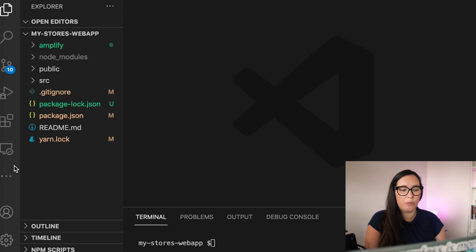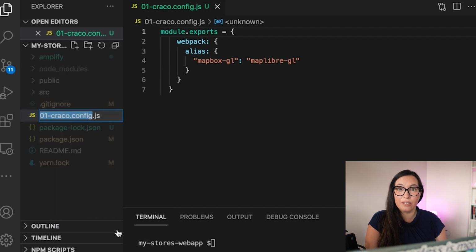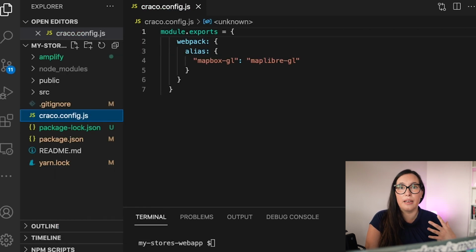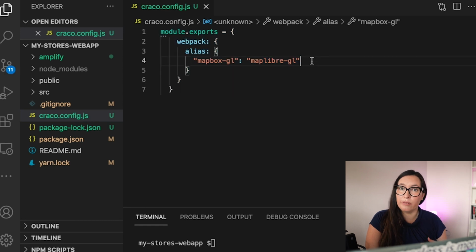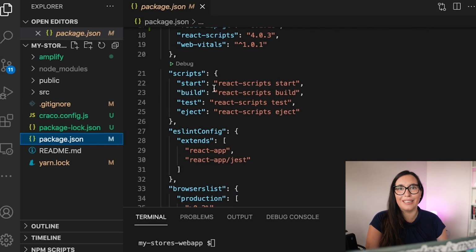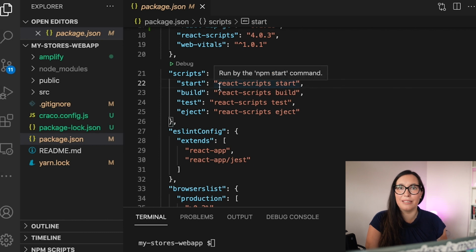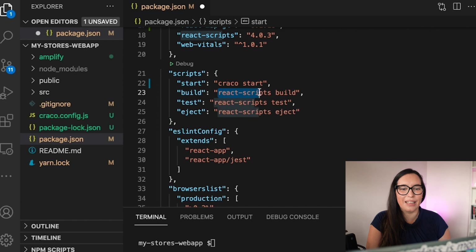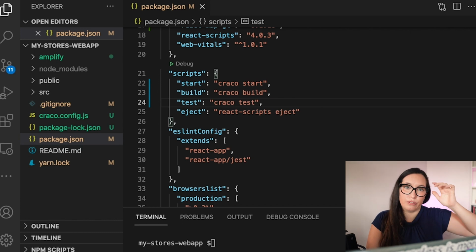Craco is a library that will help you to do that. We just create a Craco config in the root of our application that changes the mapbox-gl alias to maplibre-gl, and this will update the use of this library in React MapGL. And then for this to take effect, you will need to update your package.json. So Craco is a helper for Create React App that you can just put in and you don't need to touch anything, so I really like it. Then just do craco start, craco build, craco test, and you know the flow.